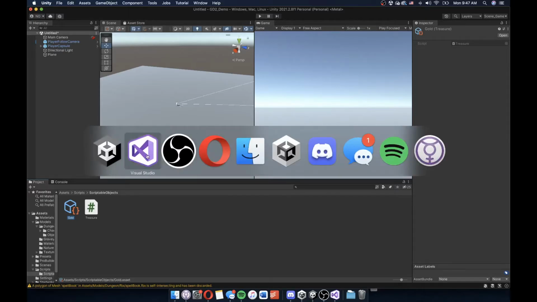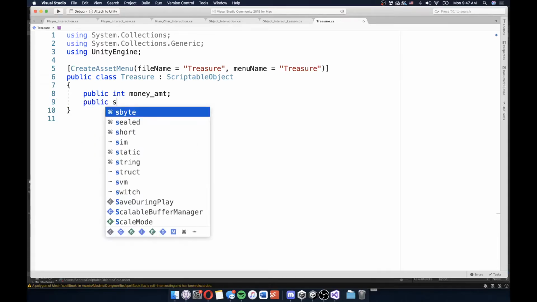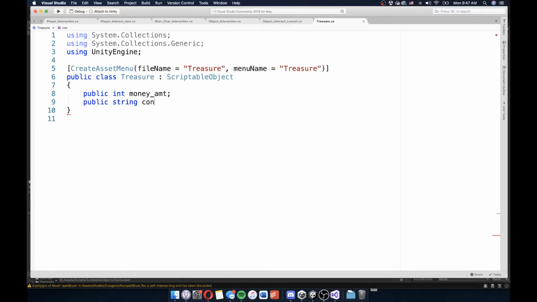So if I go back to Visual Studio, what I could do is give this some variables here. I'll say public int money, or money amount, I'm abbreviating here, semicolon. Public string, I could say contents, something like that.